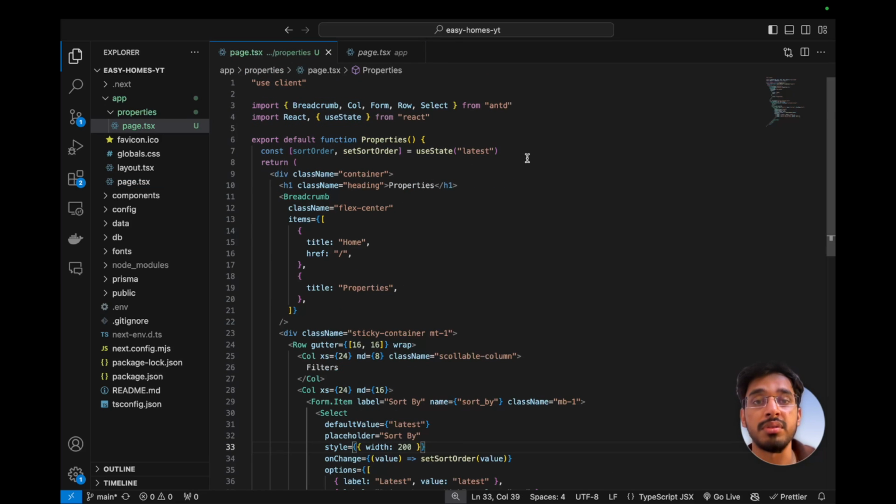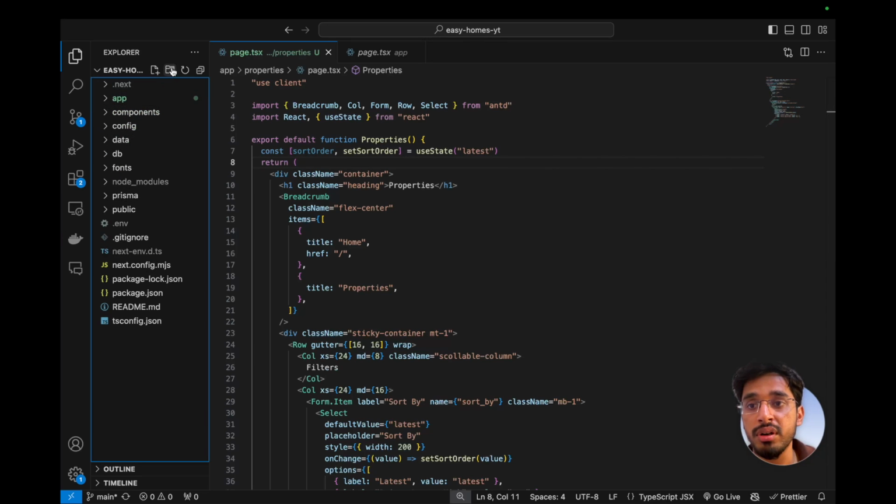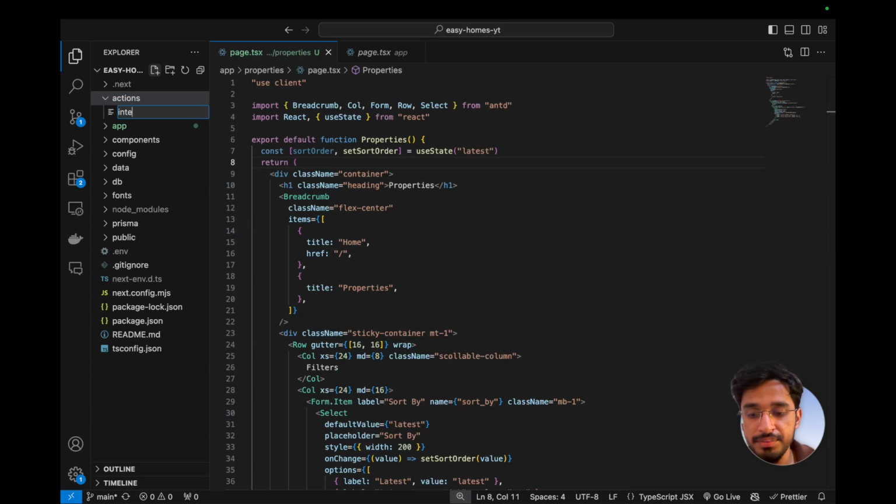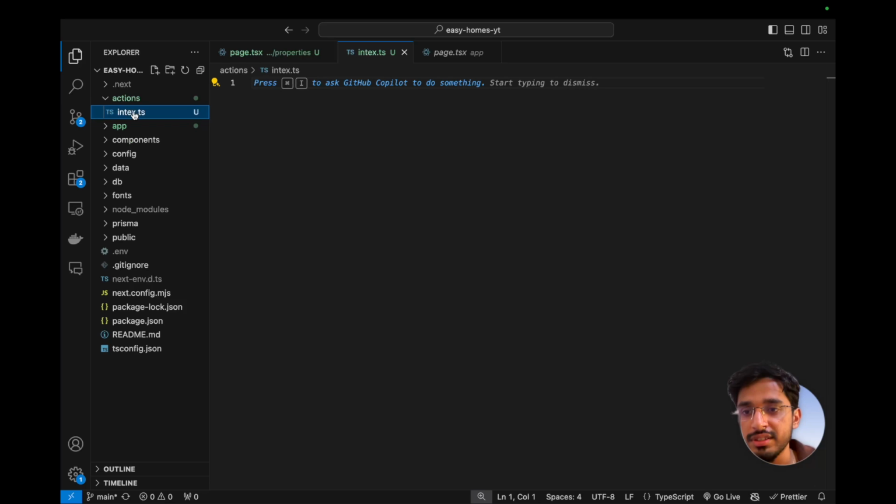Now let's create a particular file to define all of our server actions, and we are going to import from that file within our client component. Let's go to the root of our application and create another folder called actions, or what would be a good name for this? Okay, let's go with actions, and inside that let's create an index.ts file.